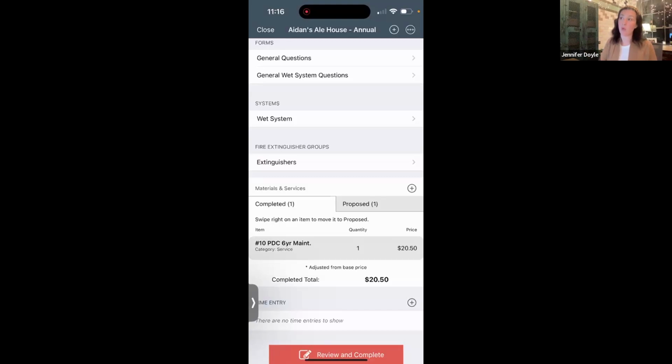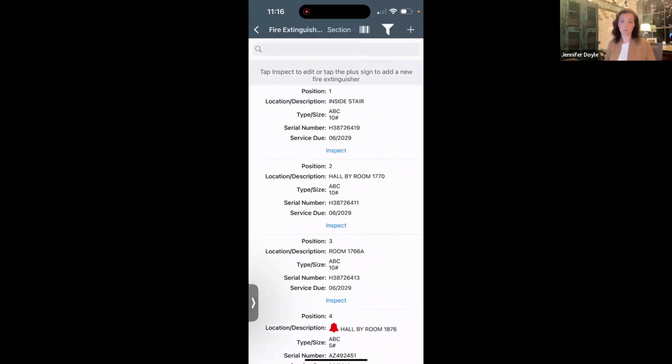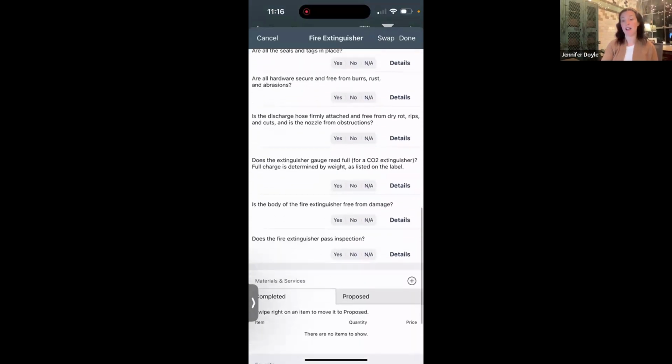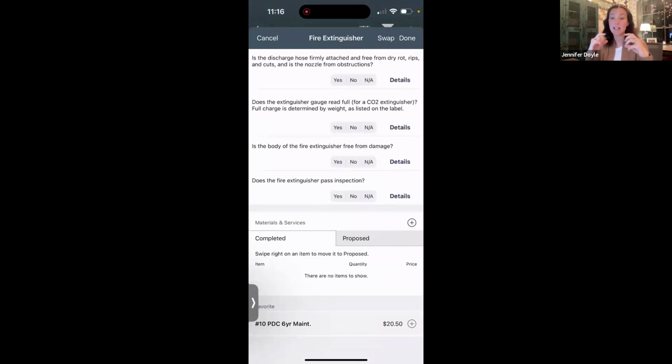Now, one thing I want to point out really quick is a unique feature and function to our extinguishers inside of our product. So add an extinguisher group, say I'm at an extinguisher. If I scroll all the way down to the bottom of that extinguisher, I'm going to see the same exact materials and services module. So it's going to maintain consistency throughout the product as to what you're going to see. The unique thing to an extinguisher is that you have the ability to indicate completed materials and services or proposed work at each individual extinguisher.